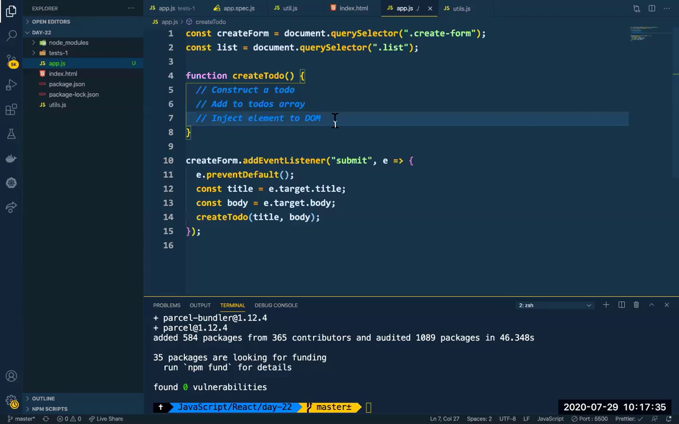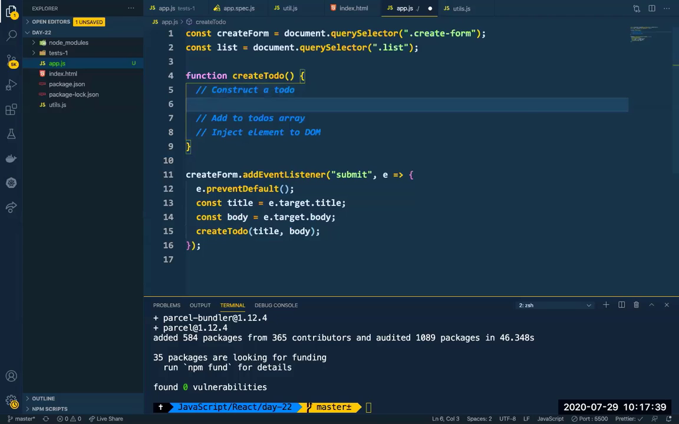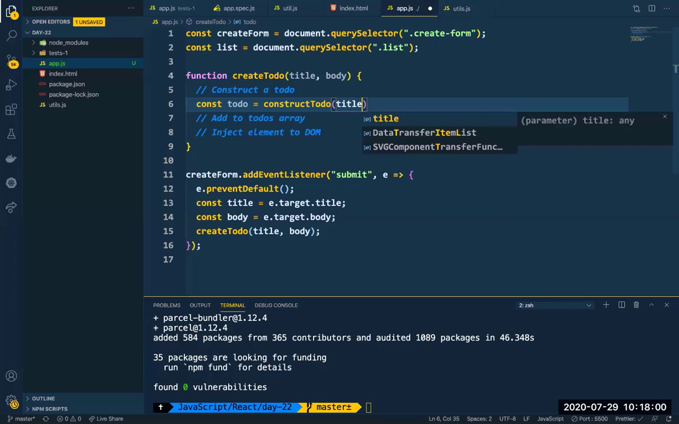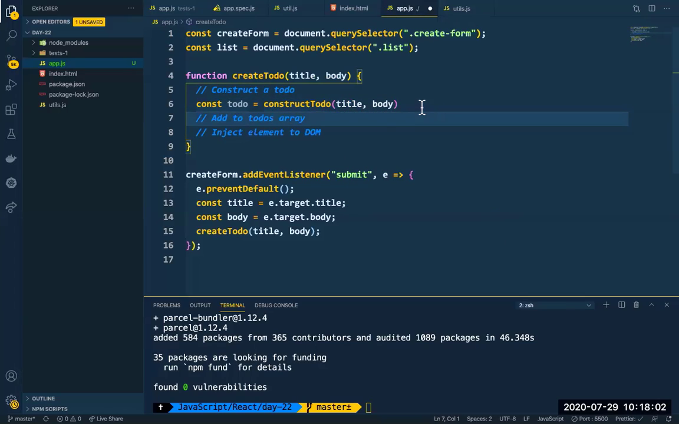So the first thing I am going to do is construct a to do. For that, I will say construct to do. All right, I'll save it to the object called to do. Then I'll say construct to do, which is a very good area to have our very first unit test. Okay, so I'll accept two values here, title and then body, and then pass the same values here, title and then body. All right.